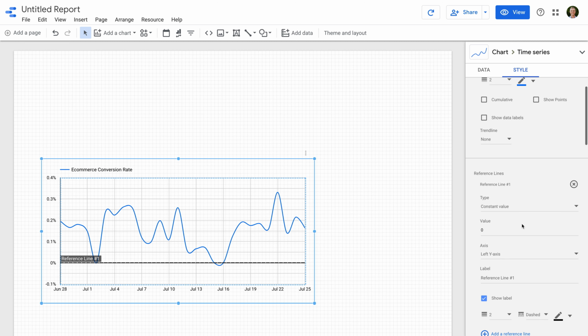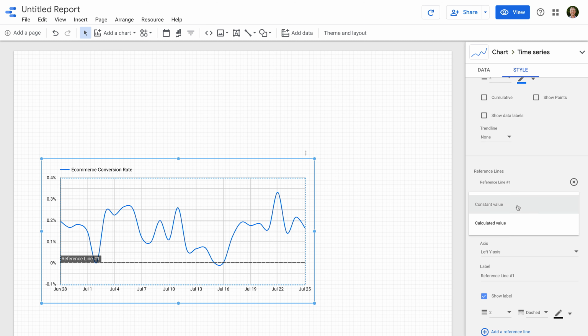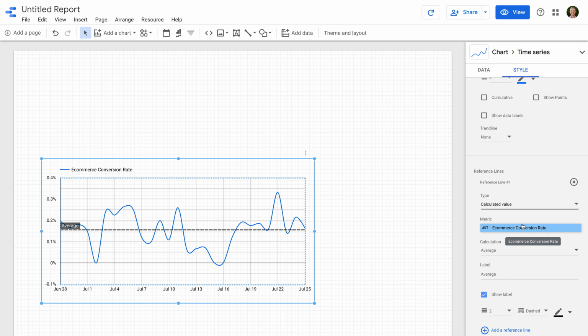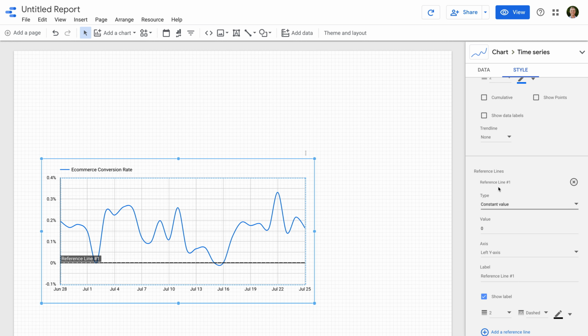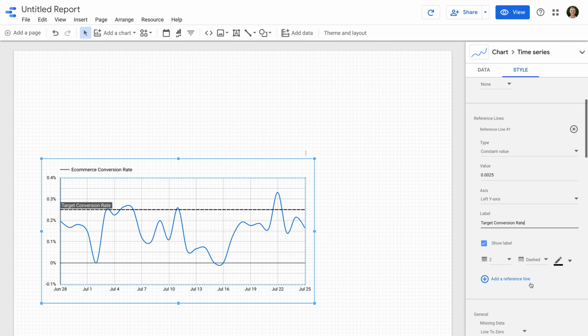We can choose from constant, which is a single static value, or calculated. I'm going to use constant, but if you wanted your line to be based on the metric used in the chart, then you could select calculated. For example, you can use this option to show the average value of the metric in your chart. For this chart, I want to show a target of 0.25% for the conversion rate, so I'm going to enter 0.0025 as the value for the reference line. And I'm going to name the reference line Target Conversion Rate. And I'm going to change the color.